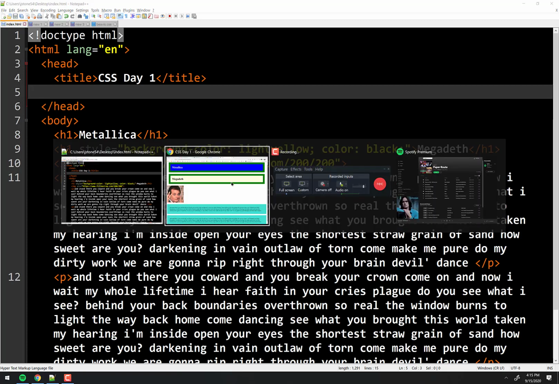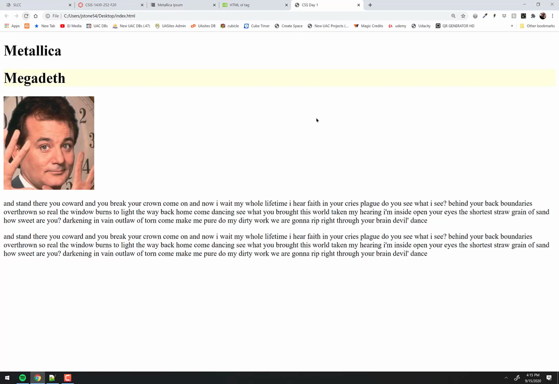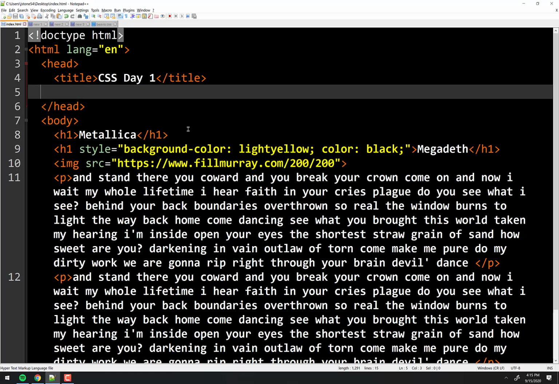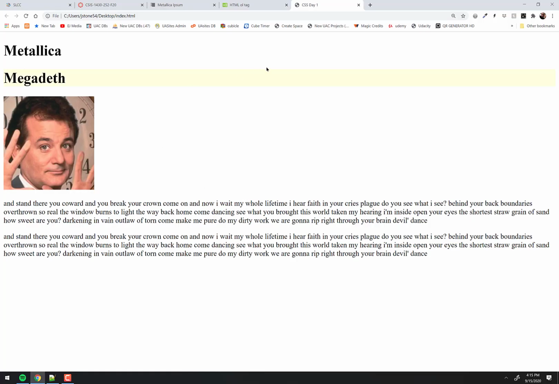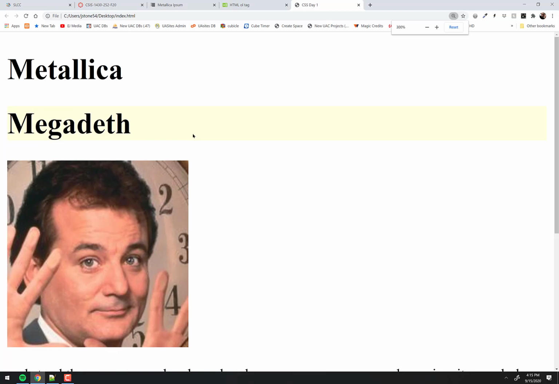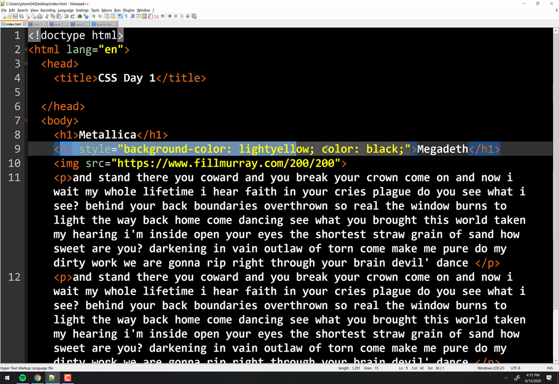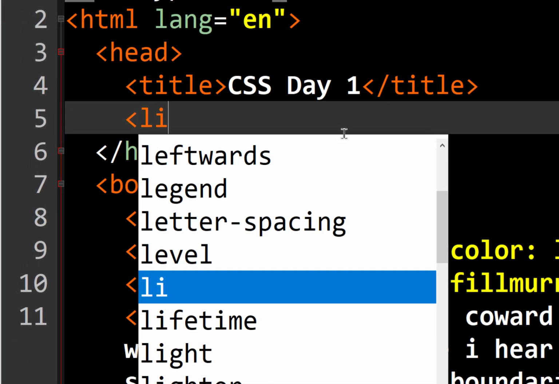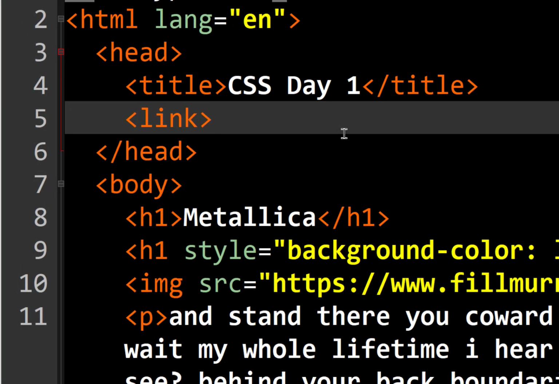Of course, if I refresh, all my style went away because I have to tell, the only thing that didn't go away is that light yellow, right? See that? Because that's actually inline right here, okay? I have to tell this document, hey, you're looking for a file called beavis.css. So here's another tag that goes right here in the head, and it's called link. It is a self-closing tag.